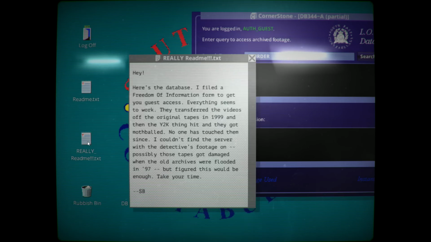Hey, here's the database. I filled a Freedom of Information form to get you guest access. Everything seems to work. They transferred the videos of the original tapes in 1999, and then the Y2K thing hit and they got mothballed. No one has touched them since. I couldn't find the server with the detective's footage on. Possibly those old tapes got damaged when the old archives were flooded in '97. This would be enough. Take your time.